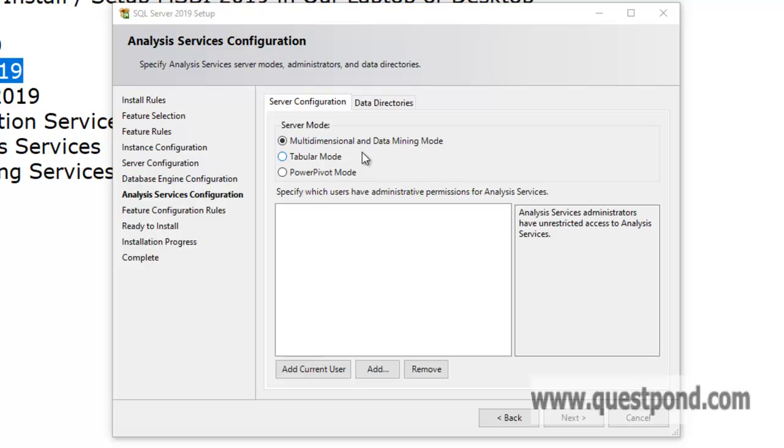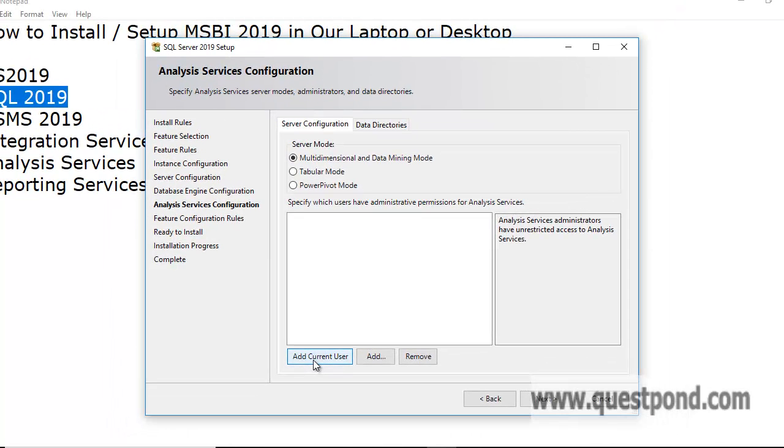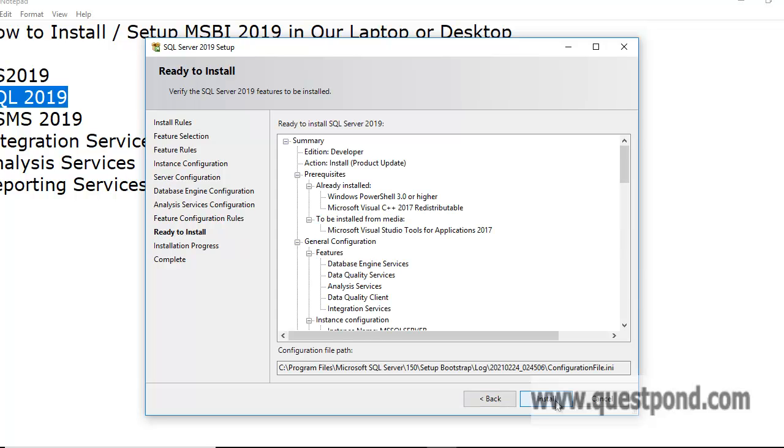In case I want to install the tabular mode along with the multi-dimensional mode, I have to run this installation again, and when this screen appears, I will choose the tabular mode. Here my requirement is multi-dimensional only, so I am going to choose multi-dimensional and say add current user. As you can see, I am going to say next. That's it. Now we need to click on the install button to start the installation.